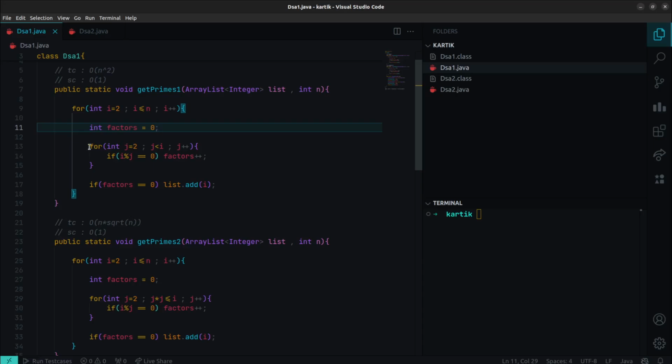To calculate the factors of i, we use the very simple brute force approach, in which we traverse over all the numbers from 2 to i and check if the number is divisible by any of the numbers. If it is divisible, then we increase the count of factors. At the end, if the number of factors is not equal to 0, then we know that it is a prime and we add it to the list. Sorry, if the factors is 0, then we add it to the list.